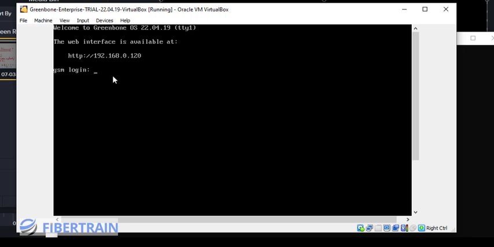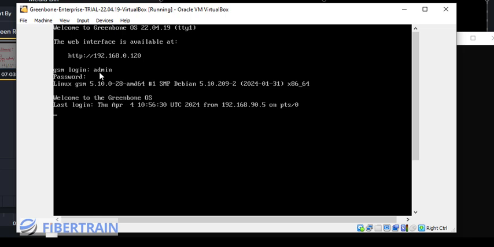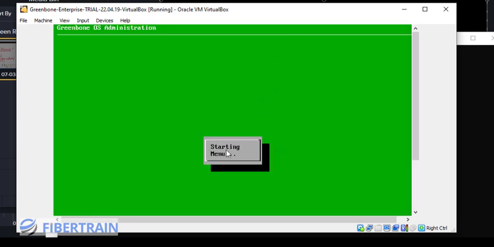All right, so the default username for this machine is admin. Hit the enter key, and the password is also admin. We hit the enter key as well, and then it's going to allow us to follow the instructions on the screen and get this guy set up. Okay, so let's just wait for the Greenbone to respond. So starting menu. All right, so this is Greenbone OS administration. It's going to walk us through finalizing the setup of this scanner.